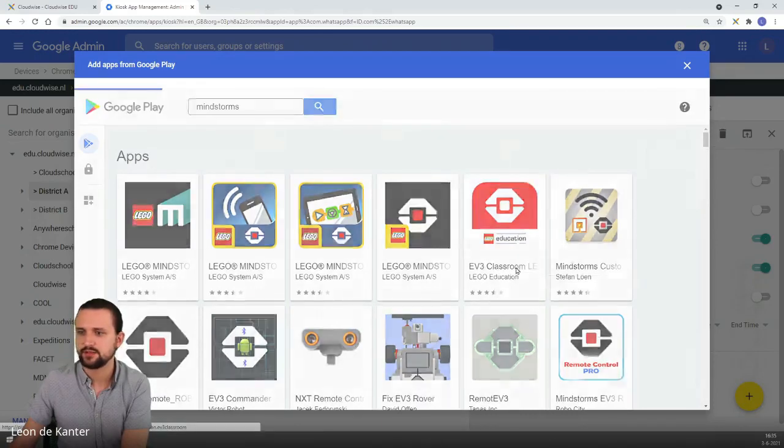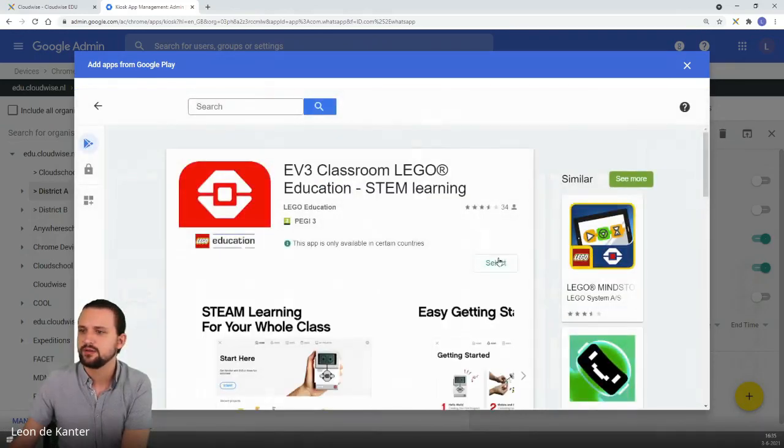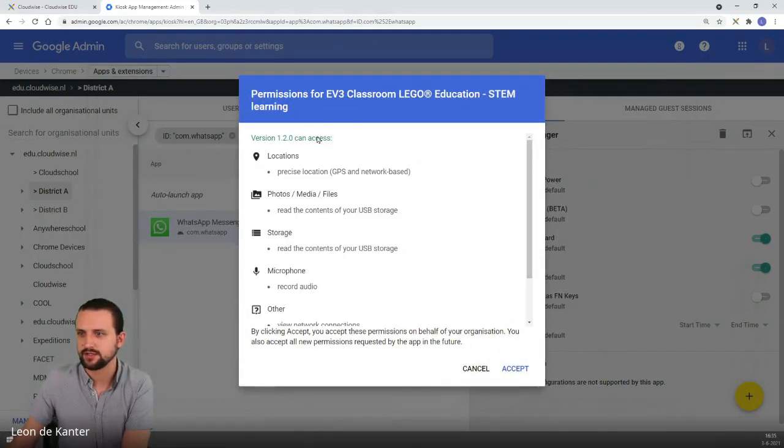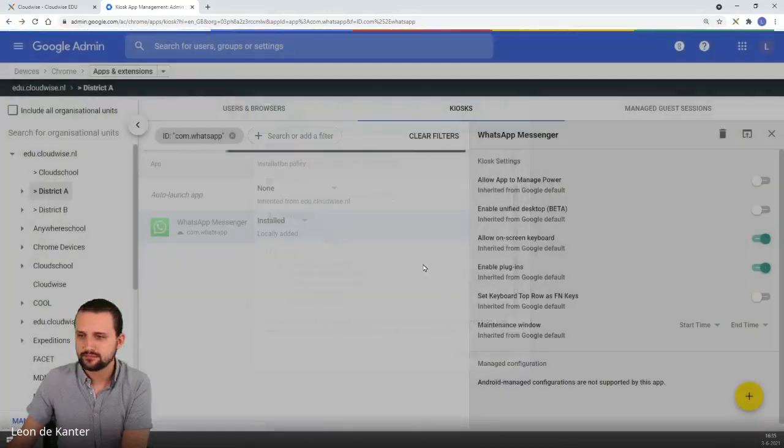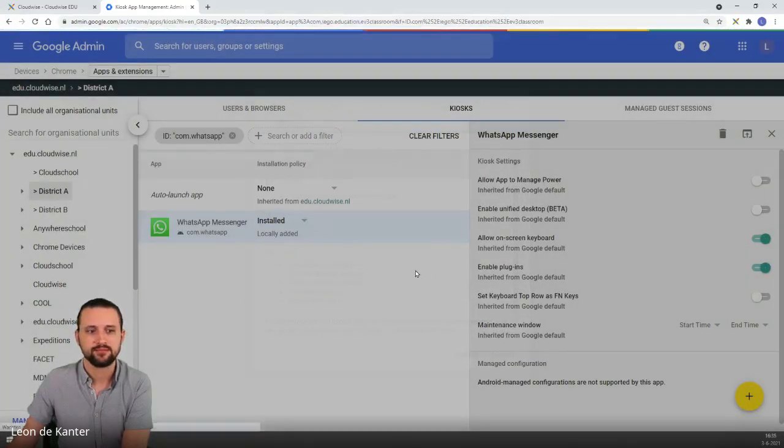See if it's this one. I think this one. Yeah. I go and add a version of Lego Mindstorms. I can check this out now, if this is what I need. In this case, it is the Android application. I allow it. It is added.